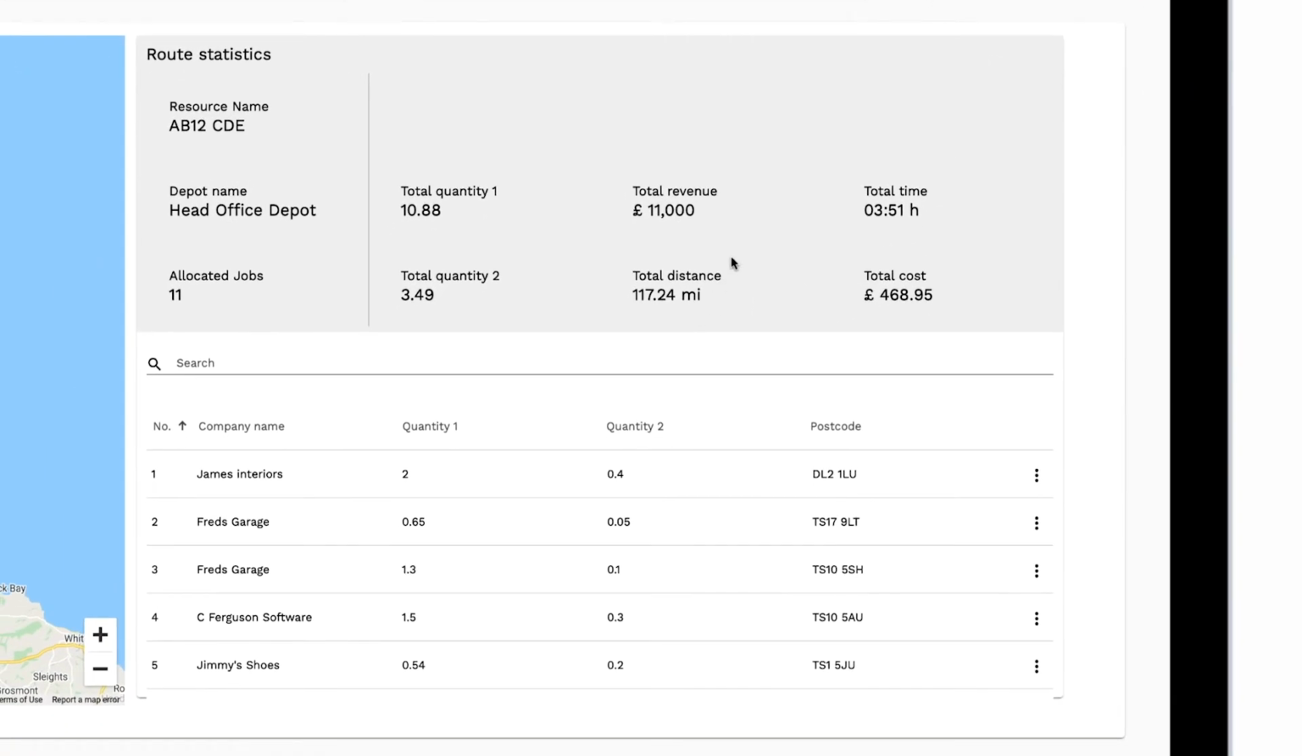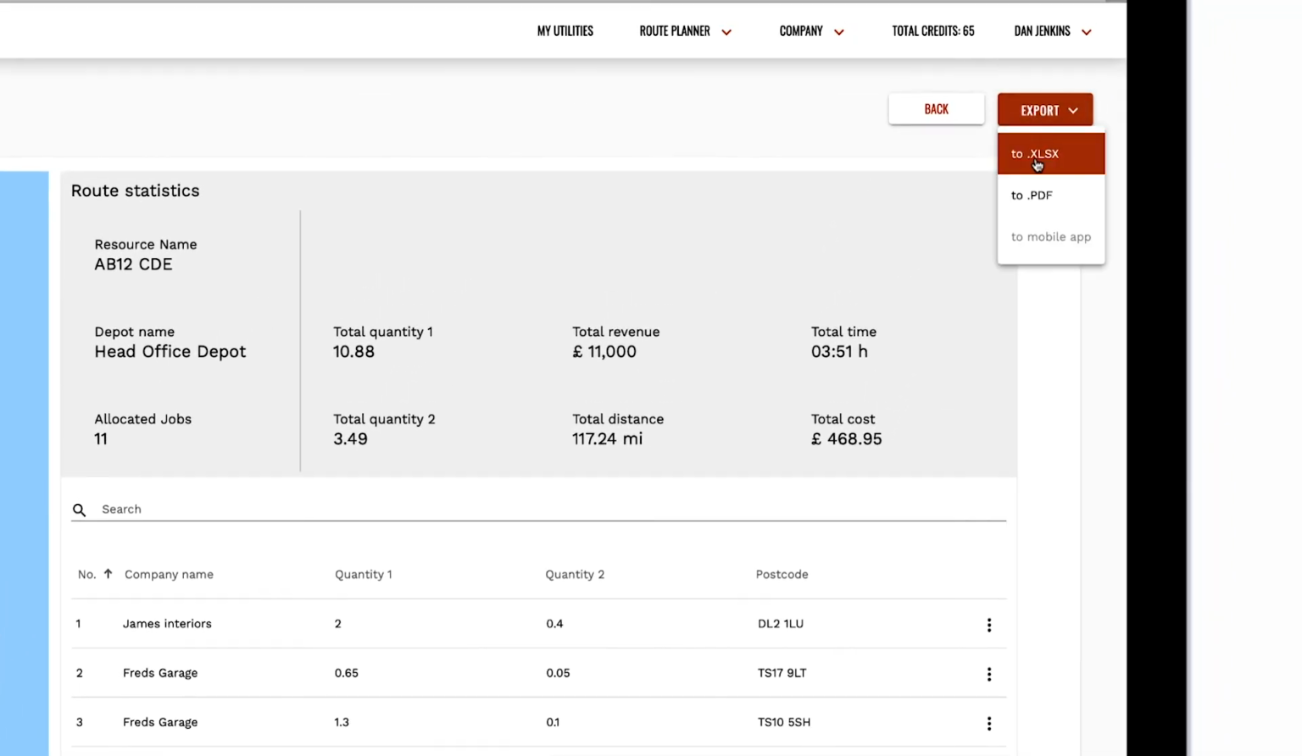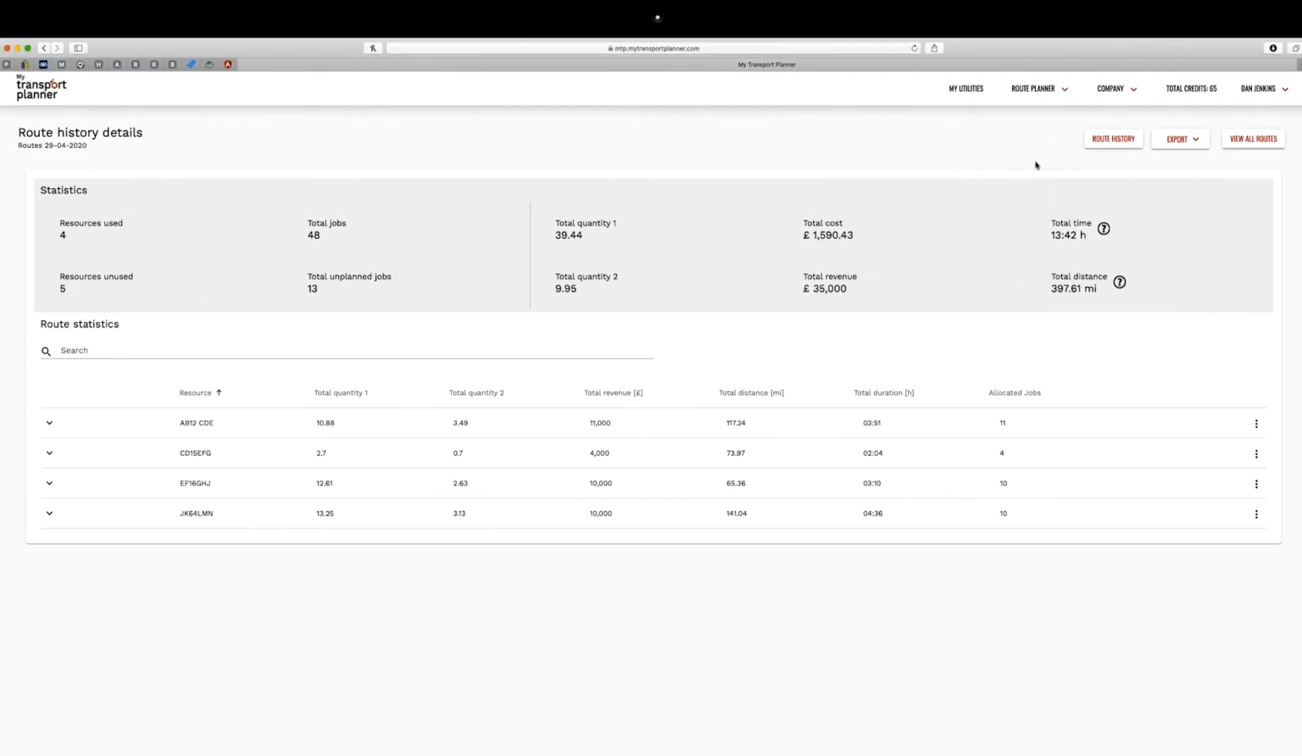To export the individual route, click on Export at the top right of the screen, and you can choose between exporting in Excel file format or PDF. Select Back to return to the Routes History details screen.